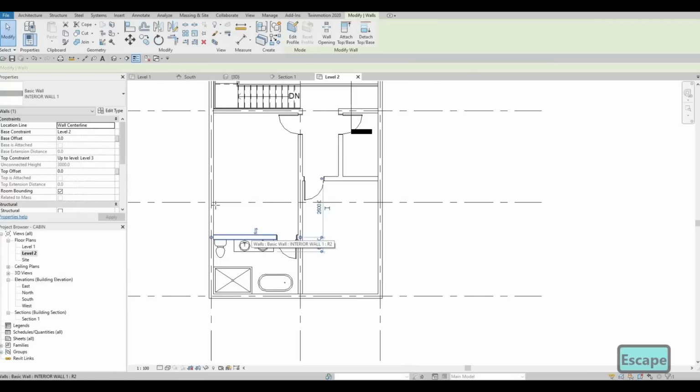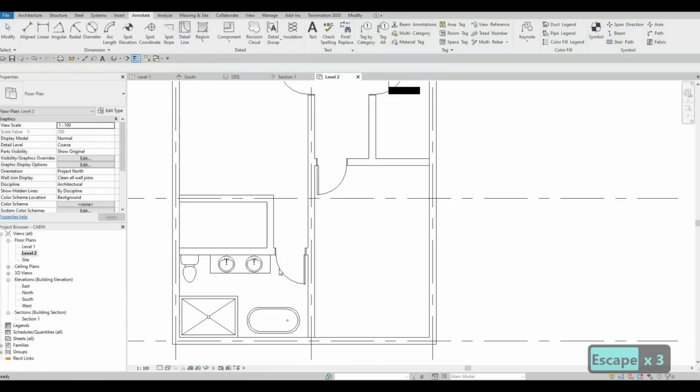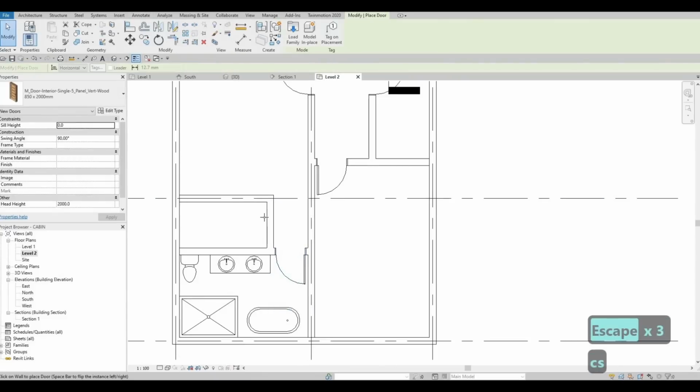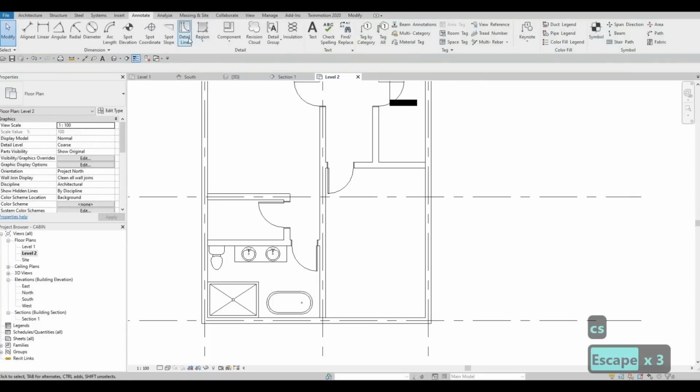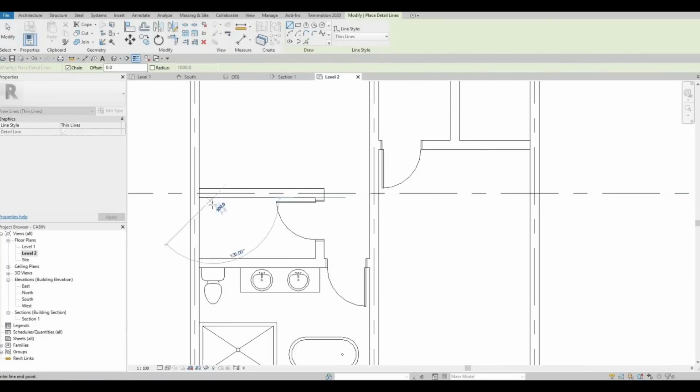We could add in our closet here. So walk-in closet, CS. And then let's add it like that. Let's add a door. And then let's add a detailed line. Let's add in the line first.